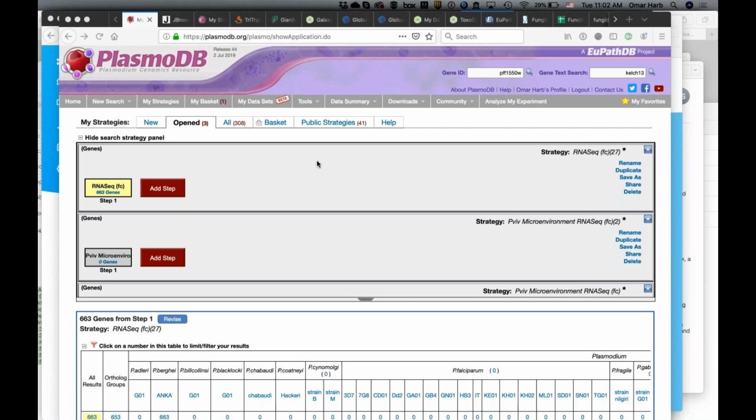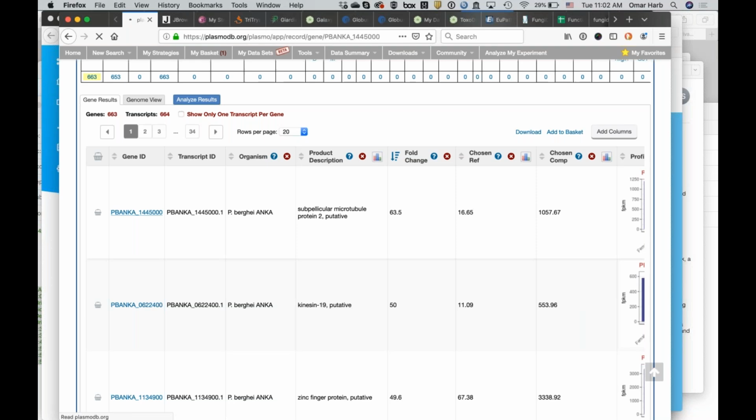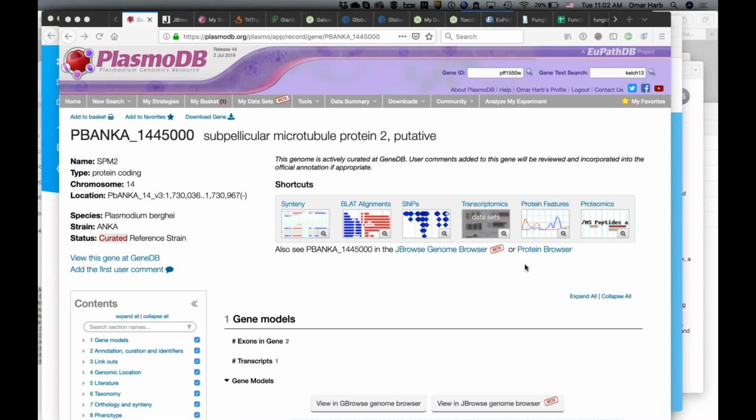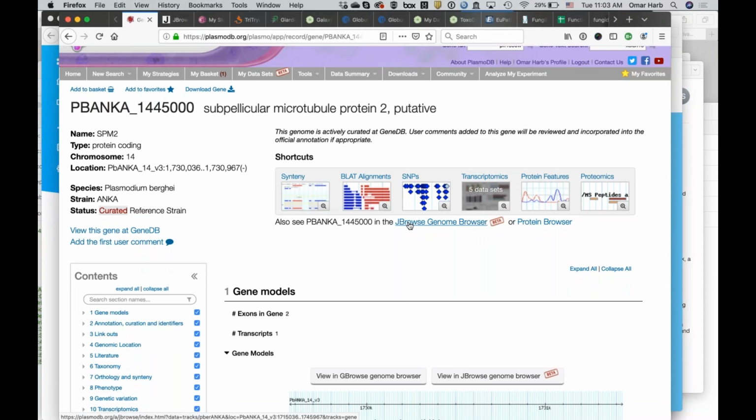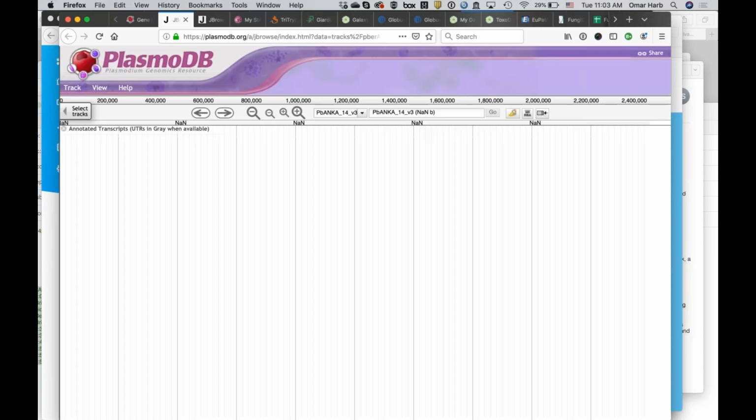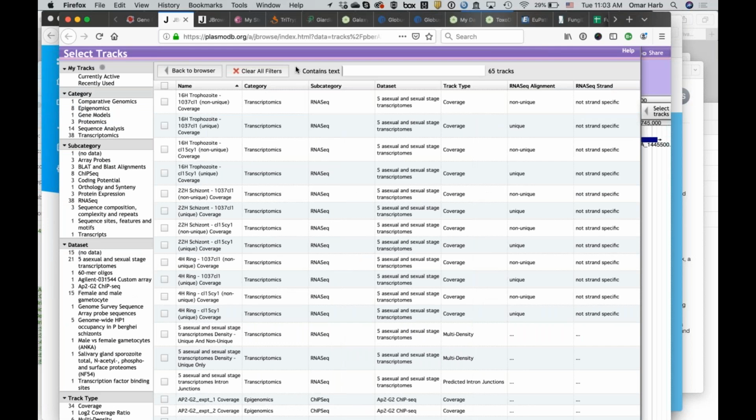Okay, no problem. So let's select any one of these genes. Let's go ahead and select this first gene. And let's say the question is, from an evolutionary perspective, you're wondering, is this gene syntenic across various Plasmodium species, and is the region syntenic? So I can click on go to the JBrowse genome browser right here. This is already available in GBrowse. It's always been there, but the new thing is that we've now integrated it in JBrowse. And if you're familiar with GBrowse, it's very slow, so hopefully this would be a welcome change.